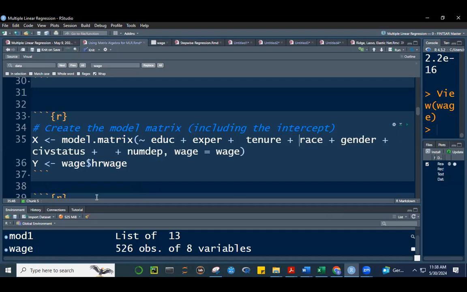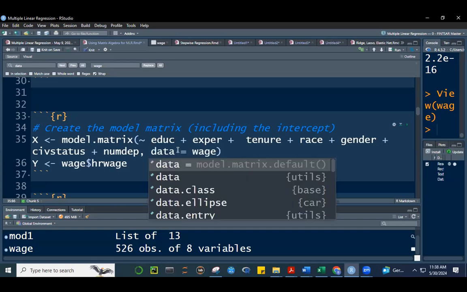Okay, I just rearranged this so that it will be the same as the previous one. So we're creating the model.matrix, which will create the X matrix where you have all the independent variables. Let's run this. Sorry, this should be data. Data is equal to wage.